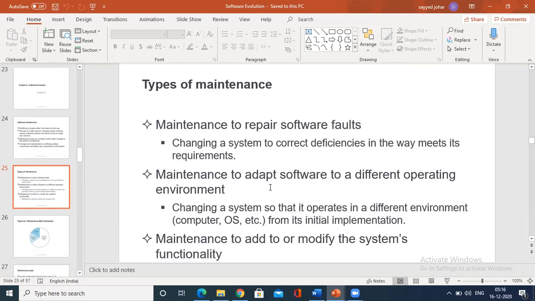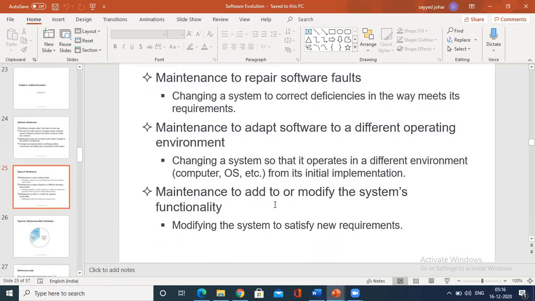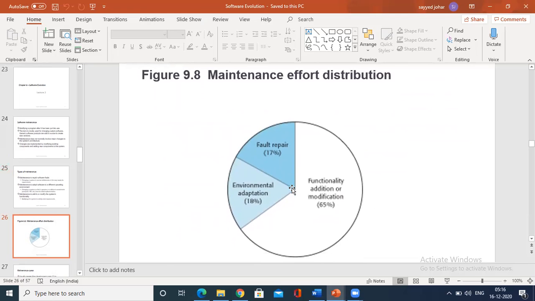So here are the three categories: fault repair, which is maintenance to repair software faults; maintenance to adapt the software to a different operating environment; and then functionality addition, where we add extra modifications to the system once it has been delivered. This is the diagrammatic representation I showed you last class, of how the maintenance effort is distributed across the three categories of maintenance.